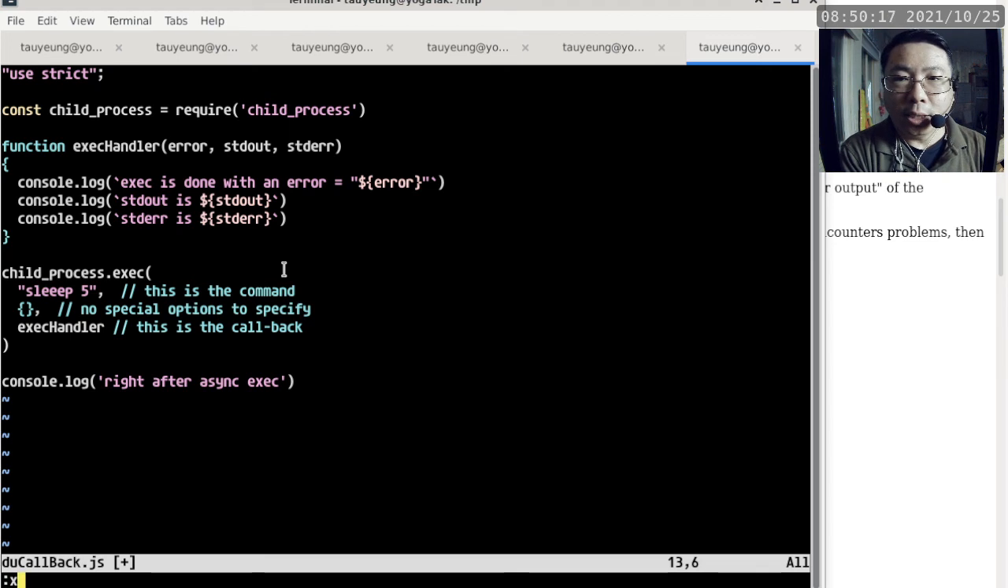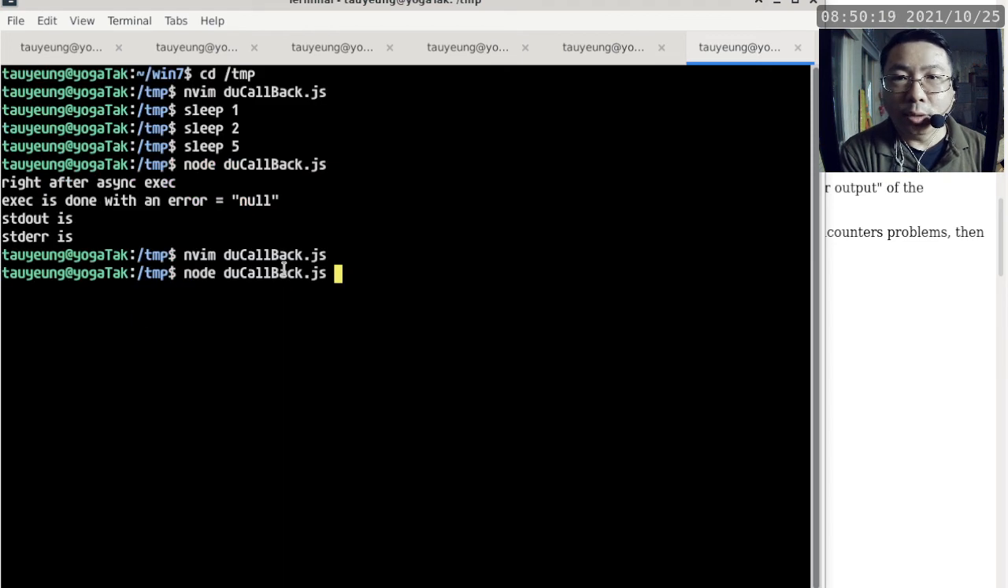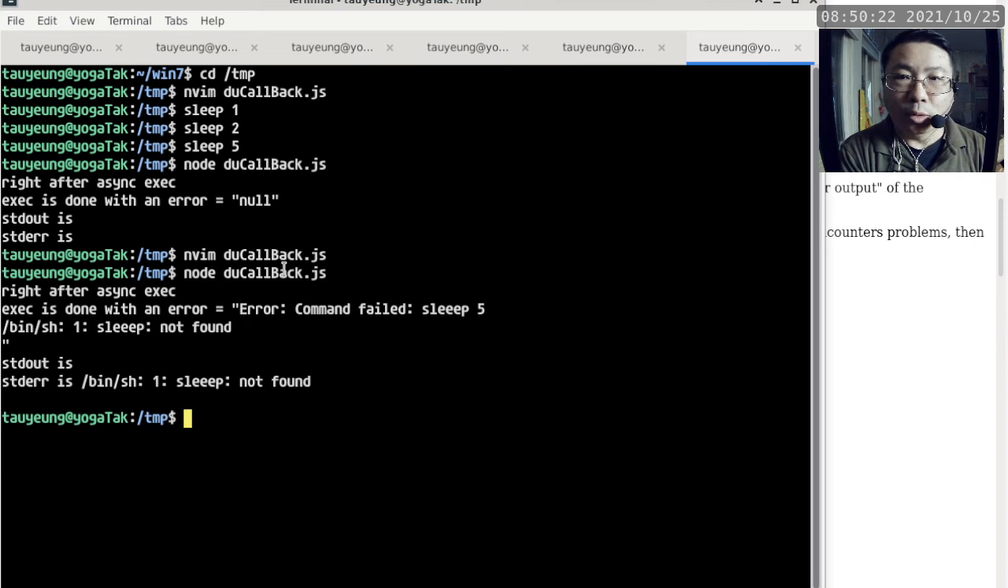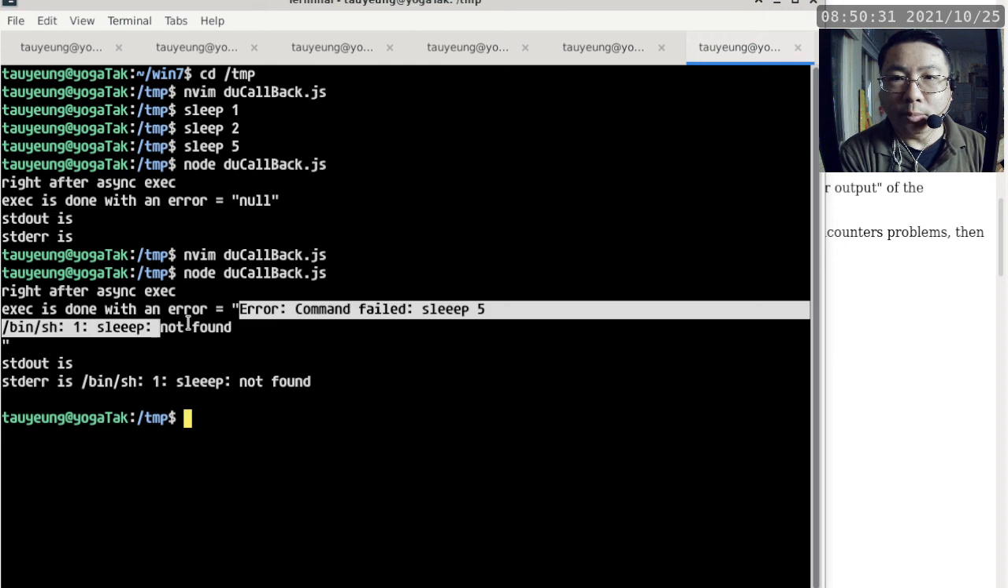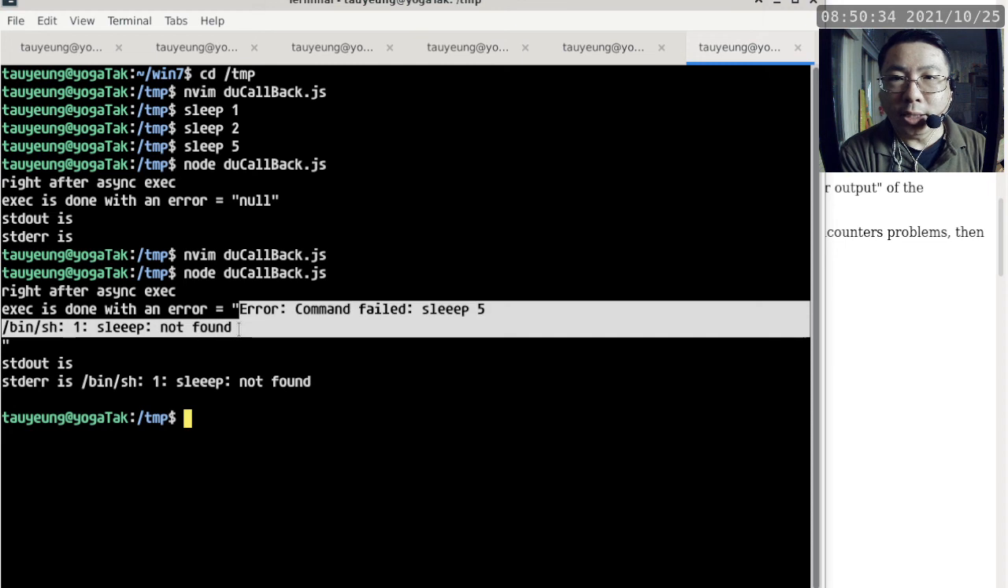So let's go ahead and test this one. We know it's not going to work, but we want to know what it's going to report. So right now it says exec is done with an error of, and everything within the double quote is coming back from the shell itself. So this entire message here, error: command failed: sleep 5, and bash: /bin/sh, which is the shell. Sh stands for shell. It says sleep not found. So it gives us an idea of what is going on, why the command is not working.